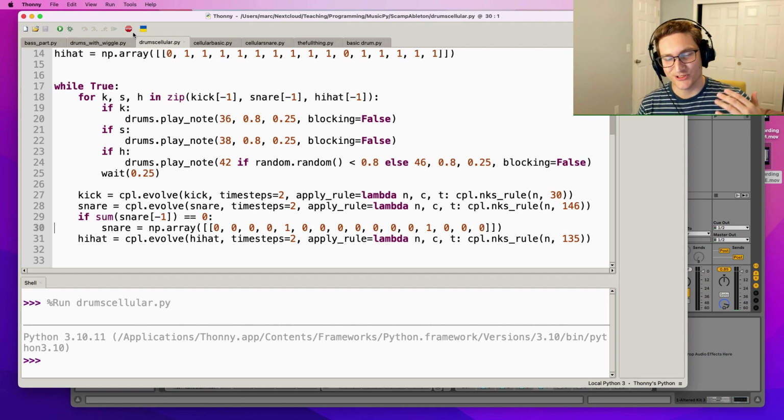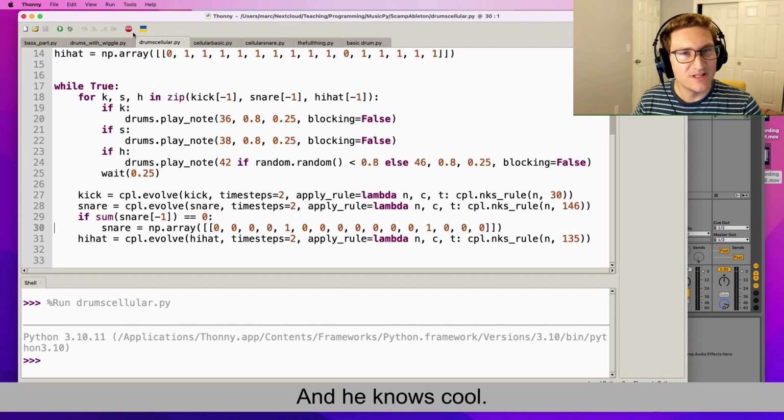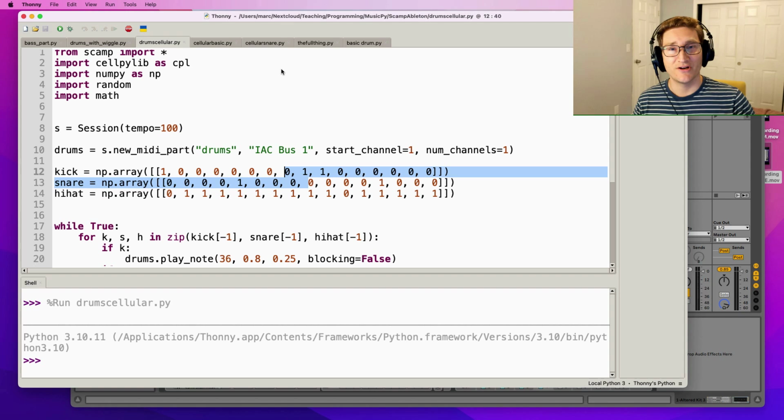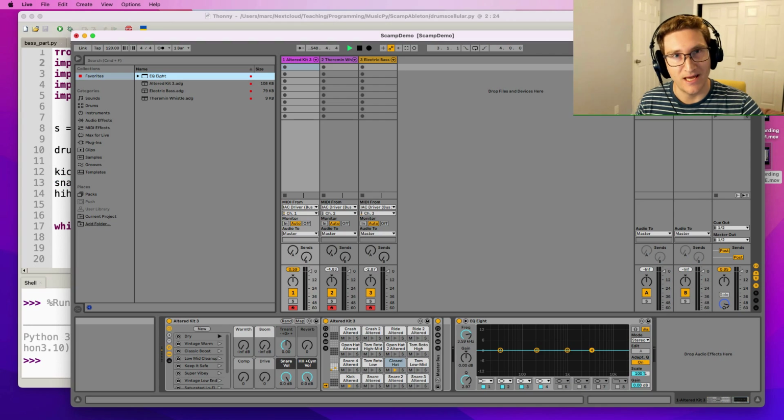To me, this was just such a cool organic beat. And you can see how you could have so many different variations depending on what rules you choose and what starting states you use for the different instruments. So a powerful technique for generative music that's so easy to do in Python and map to Ableton.